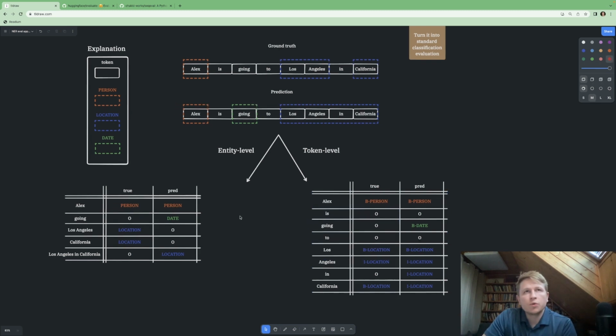The entity level approach works in the following way. First of all, we take all the entities in the ground truth. So we have Alex, Los Angeles, and California. Then we do the same thing for the prediction. We take Alex, going, Los Angeles, and California, and we add it to the table. However, we drop duplicates. So Alex, we don't want to have it there twice. We drop the duplicate, and we end up with 5 different entities, 3 of them coming from the ground truth and 3 of them coming from the prediction, and we remove the duplicate.